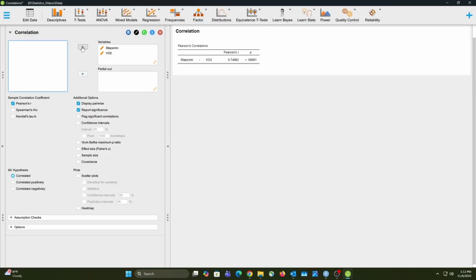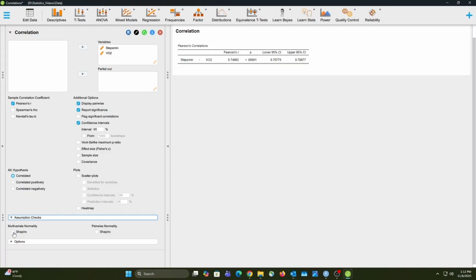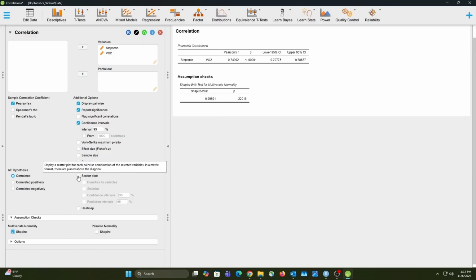You also have a whole host of other options, such as generating confidence intervals for the correlation if you are so inclined. We will also do some assumption checks. In this case, we go down to Assumption Checks and check the box for multivariate normality, which will compute an extension of the Shapiro-Wilk test for multivariate normality. So we get the Shapiro-Wilk test statistic as well as a p-value associated with that test.